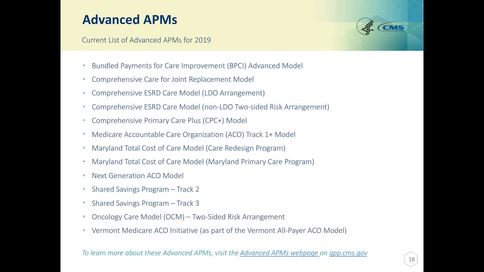So here's just another list of your advanced APMs. I'll run through them. We have the Bundled Payments for Care Improvement Advanced Model, BPCI Advanced. Comprehensive Care for Joint Replacement Model, CJR. Comprehensive ESRD Care Model, again, that is CEC. The LDO arrangement and the non-LDO two-sided risk arrangement are both advanced APMs for 2019. CPC Plus Model, Comprehensive Primary Care Plus Model, is an advanced APM. The Medicare Accountable Care Organization, ACO, the Accountable Care Organization Track 1 Plus Model, the Maryland Total Cost of Care Model, the Care Redesign Program, and also the Maryland Primary Care Program, Next Gen ACO Model, and then the Shared Savings Program Tracks 2 and 3, Oncology Care Model, or what we would call OCM, two-sided risk arrangement, and then the Vermont Medicare ACO Initiative, as part of the Vermont All-Payer ACO Model, are all advanced APMs for 2019. Next slide.